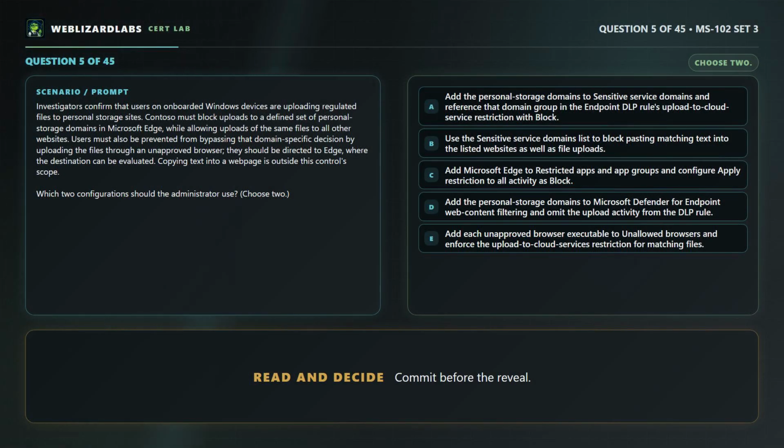Question 5 of 45. Investigators confirm that users on onboarded Windows devices are uploading regulated files to personal storage sites. Contoso must block uploads to a defined set of personal storage domains in Microsoft Edge, while allowing uploads of the same files to all other websites. Users must also be prevented from bypassing that domain-specific decision by uploading the files through an unapproved browser. They should be directed to Edge, where the destination can be evaluated. Copying text into a web page is outside this control scope. Which two configurations should the administrator use?